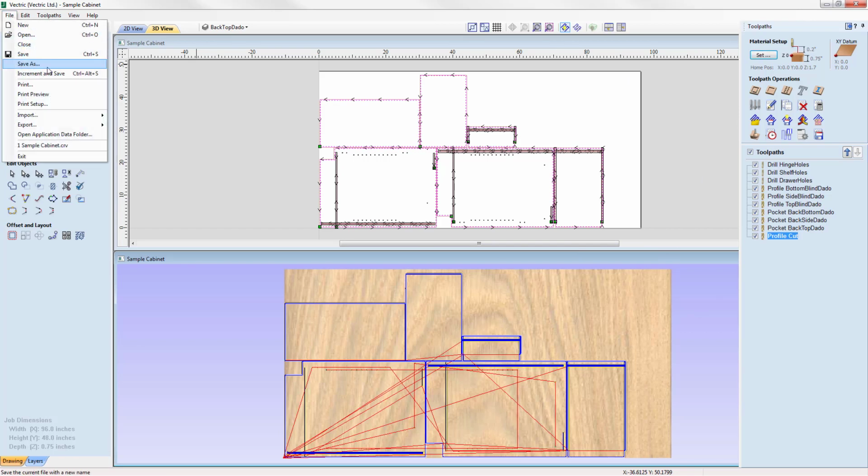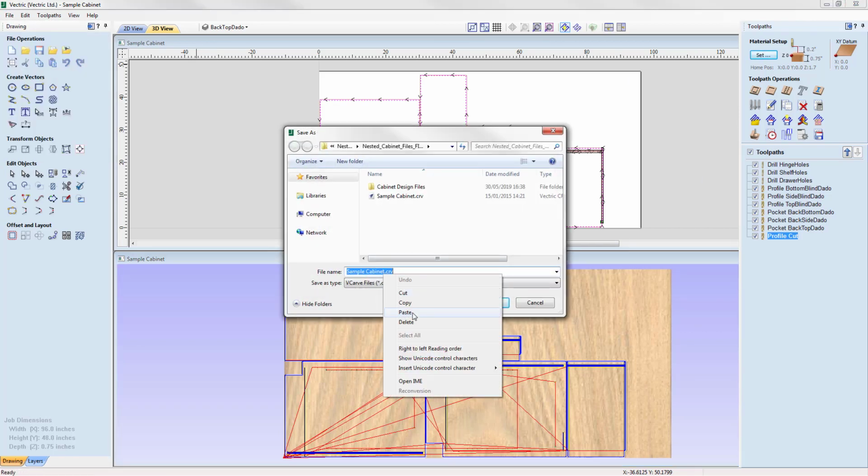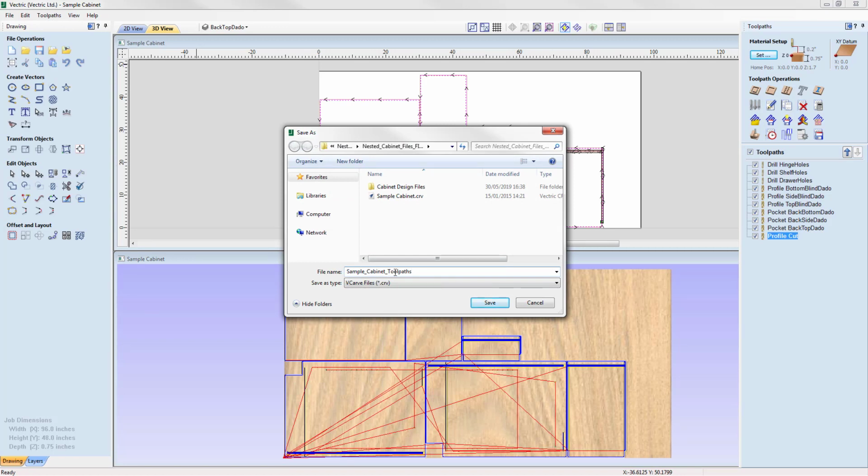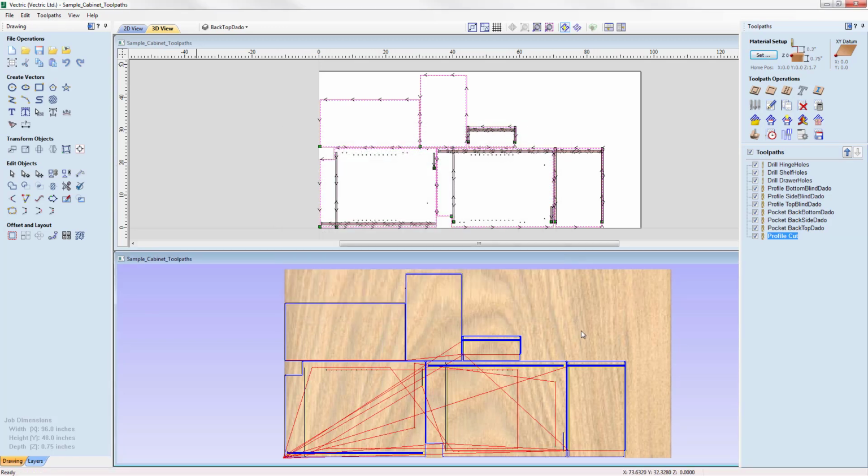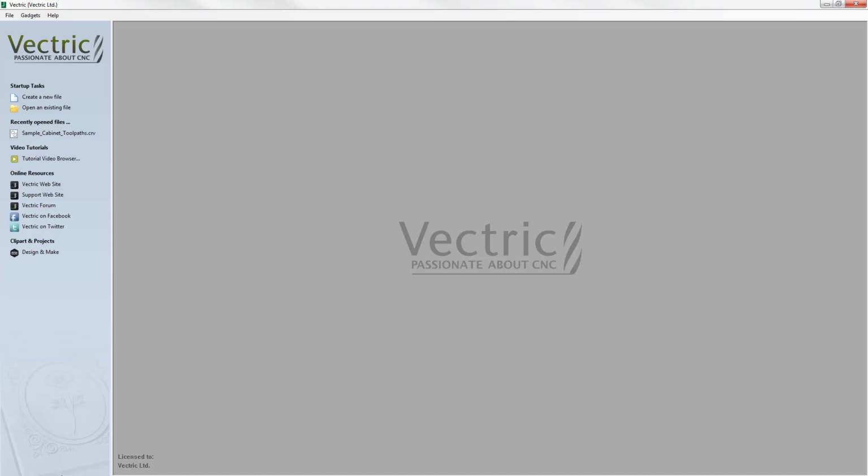As we've completed this file, we could look at saving the file itself. So we'll go to File, Save As, and then in the project folder we'll call that one Sample Cabinet Toolpaths, so you can access that from there. Right then, so let's just go to File, Close.